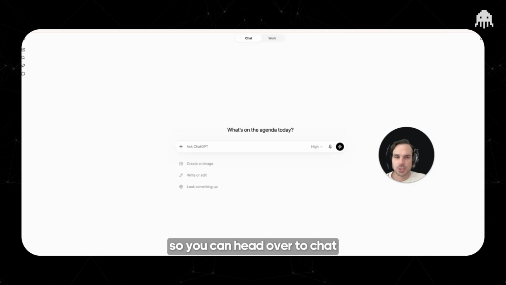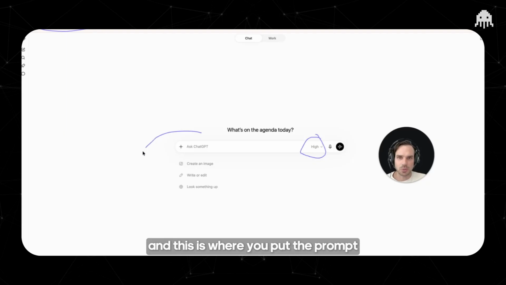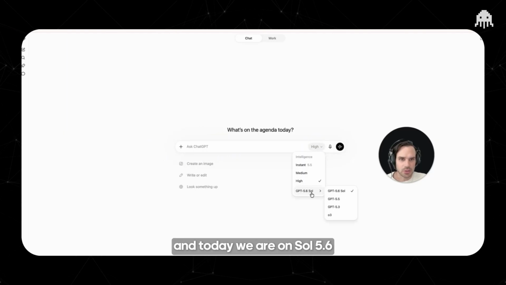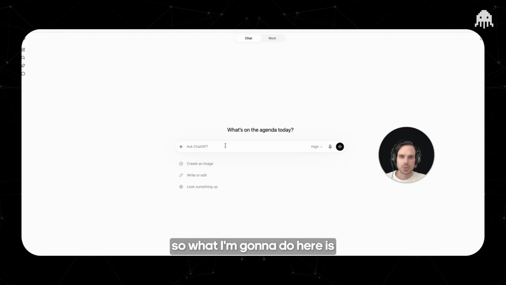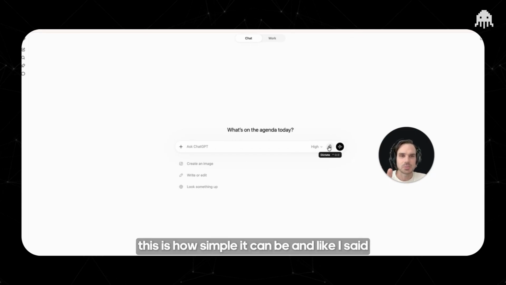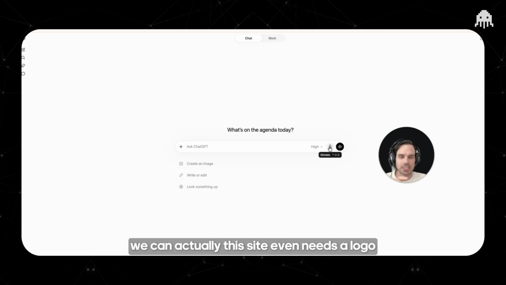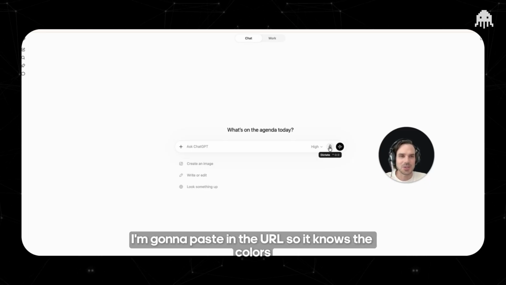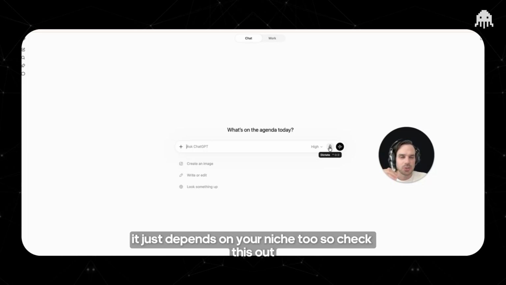All right, so you can head over to ChatGPT, and in here is where you select the model, and this is where you put the prompt if you haven't used ChatGPT before. And today we are on Sol 5.6 Sol, which is pretty reliable and pretty nice. So what I'm going to do here is give it a voice note prompt, and this is how easy it is. This is how simple it can be. And like I said, have your examples, and if you are starting from scratch, this site even needs a logo, so I can show you how to do that really quick. I'm going to paste in the URL so it knows the colors, and it just depends on your niche too. So check this out.